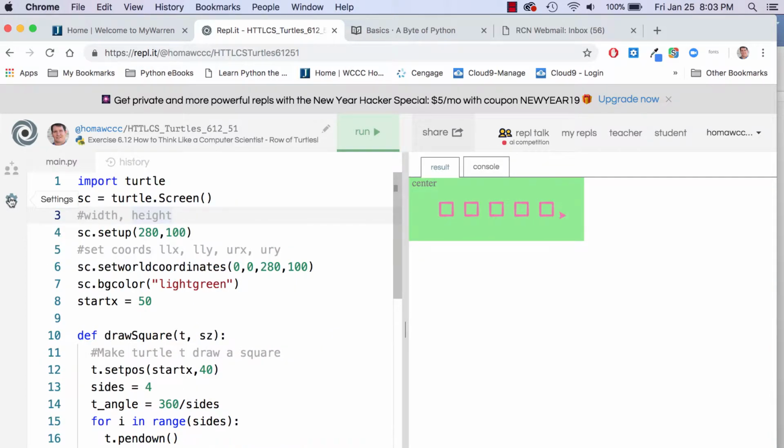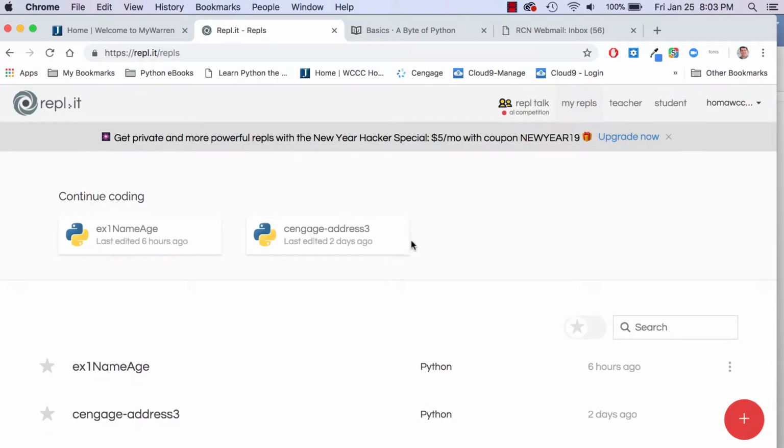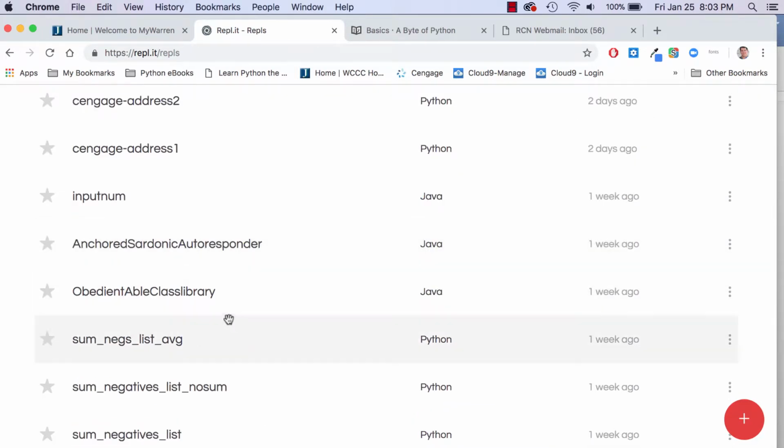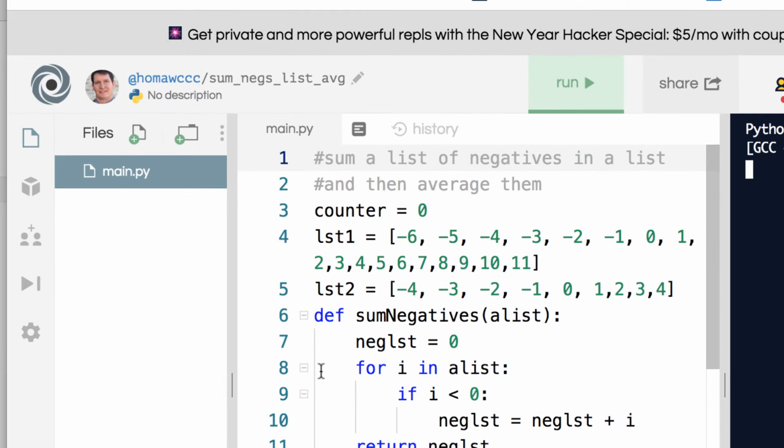So I'll just close up my settings over here. Let me open another repl of just a basic Python one. Here's one. I'll click on this. It's just a link that you'll click on. And here's one here. I'll just run this. This generates numbers, and you'll see these numbers. This is a sum and an average of a list of numbers.